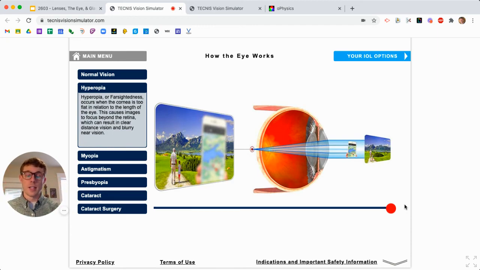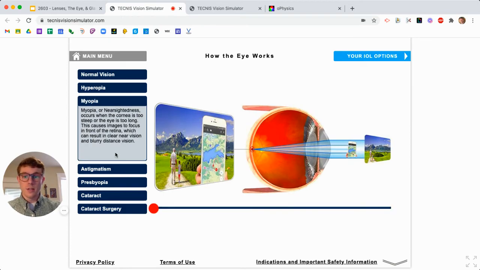crisp. Right? That's because the image is being created behind the retina. So the image is becoming refracted behind the retina, so they can't see close, but they can see far away. That's farsightedness. So now let's switch that out for myopia, which is called nearsightedness.